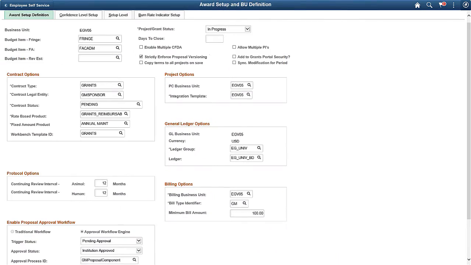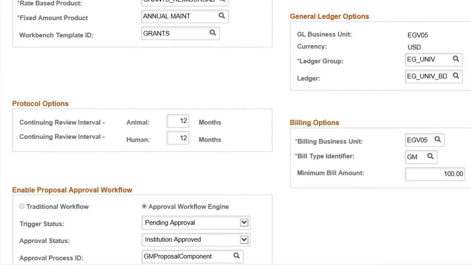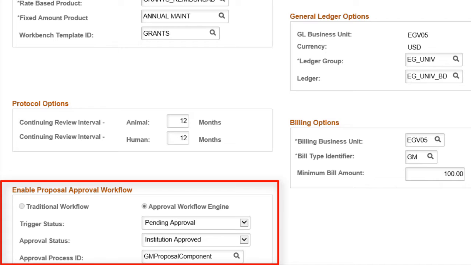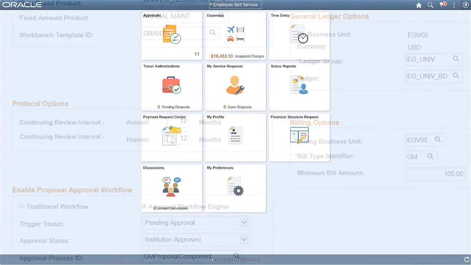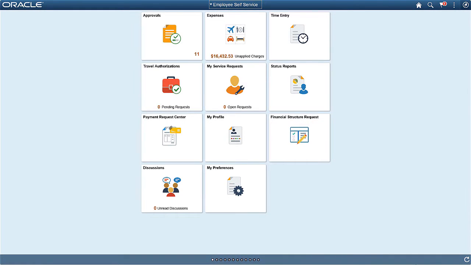In Image 31, PeopleSoft has enhanced the Grants Proposal Approval workflow to use the Approval Workflow Engine, or AWE. Users can now define approval rules without workflow customizations in Application Designer. Also in Image 31, you can approve grants proposals using the PeopleSoft Fluid User Interface. Using the Approvals tile on the Employee Self-Service page, you can manage proposal approvals.